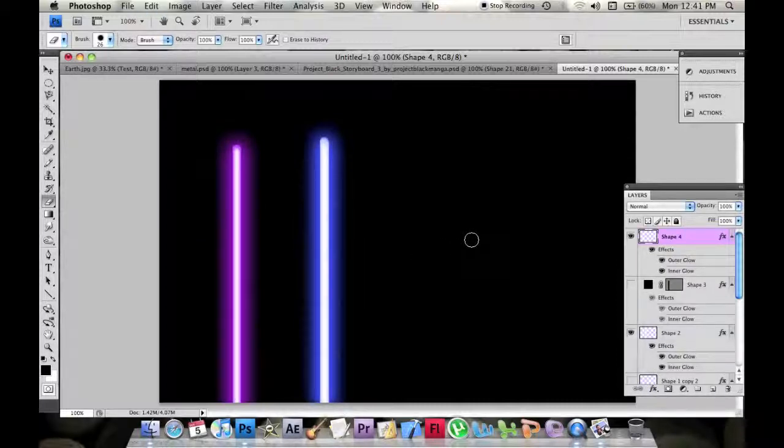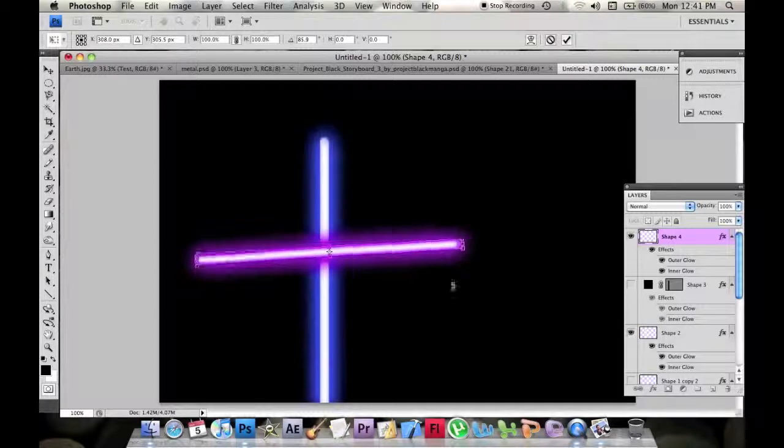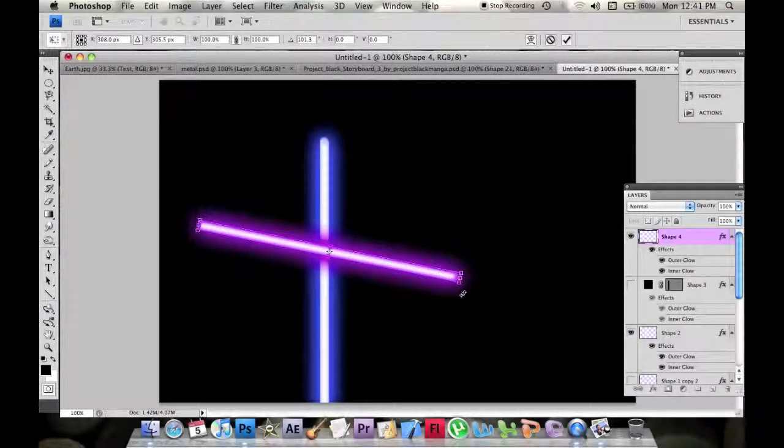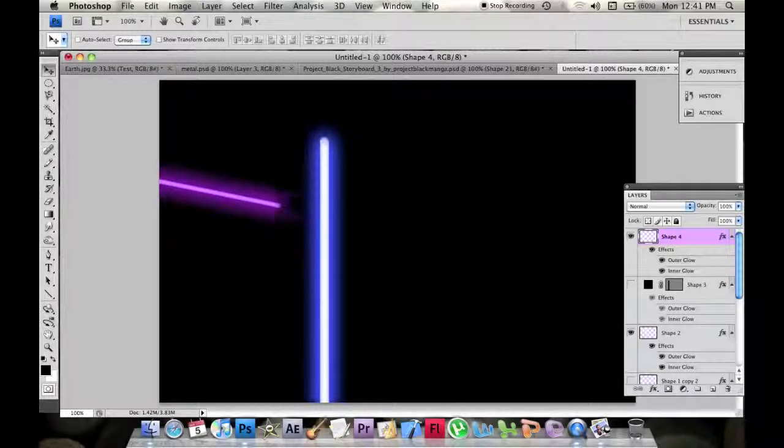There you go. That's the lightsaber, glow, whatever. Again, you can pick it up and flip it over. And there you go. Put it at an angle. Make it a little smaller. Bang, bang. Now you've got a laser beam, or a laser bolt coming from a blaster or something.